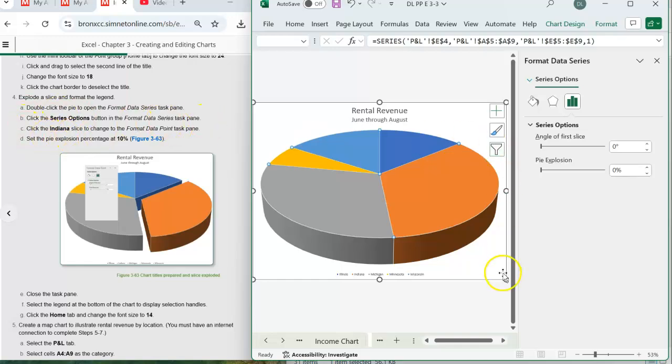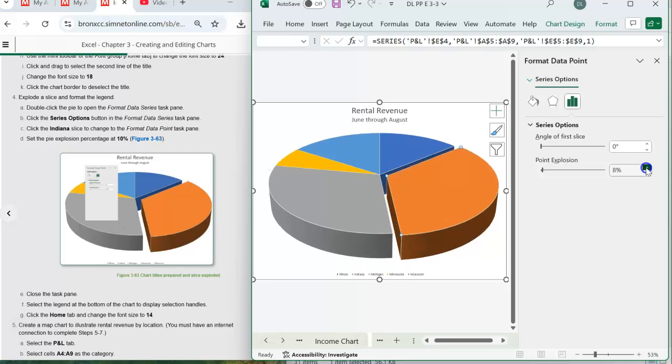Select the Indiana slice. Indiana is actually the orange. If you take a look at the legend, it tells you it's the orange. So double click on just this. Previously the whole chart was selected. Now only the Indiana part is selected, and in the Format Data Series, in the point of explosion, change it to 10%. See, now it cuts a slice out of the 3D pie.